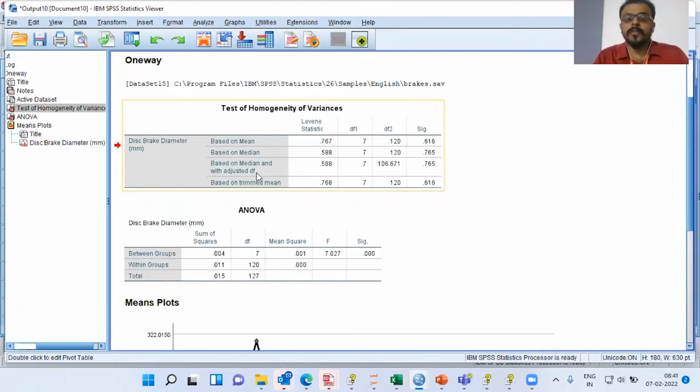It produces four different tests. I'm more interested in the test based on the means. We will be looking at what is called Levene's statistic. Levene's statistic is used to test whether the homogeneity of variance assumption is satisfied or not. This is the degrees of freedom for the first variable, and this would be the degrees of freedom for the second variable. If you have 8 groups here, 8 minus 1 is 7, and therefore it is displaying 7 as the degrees of freedom for the first variable. For the second variable, the degrees of freedom would be 120.